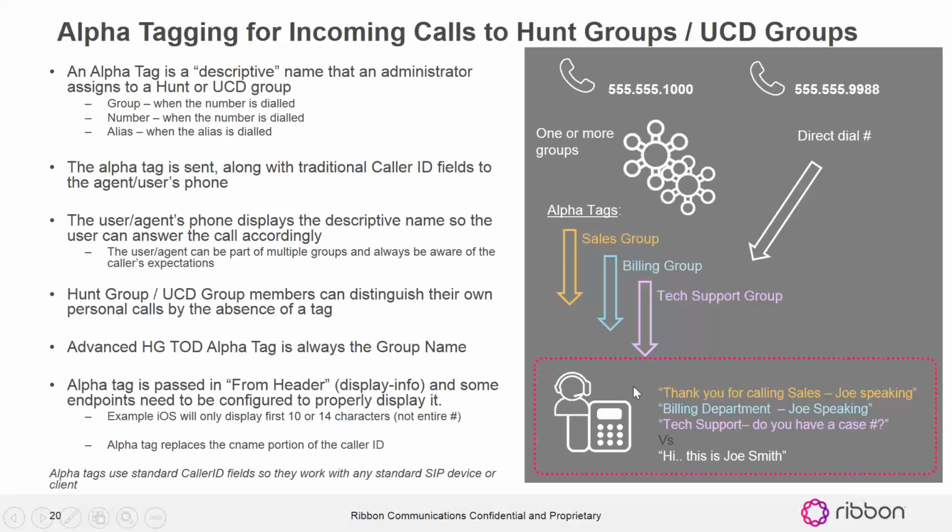And so as that call comes in, I need to know to answer it differently. If this is a call for a specific VIP customer, white glove service, or what. So knowing that, the alpha tag allows me to do that. So you can also know that this is a call for the hunt group versus a call to your personal line. Okay, so that's another differentiating thing.